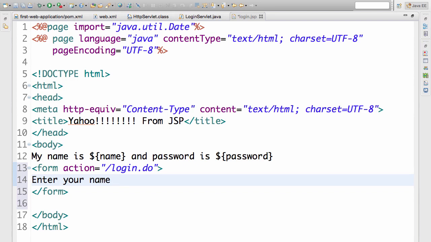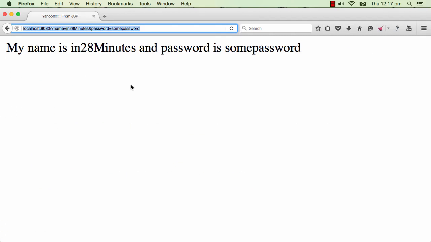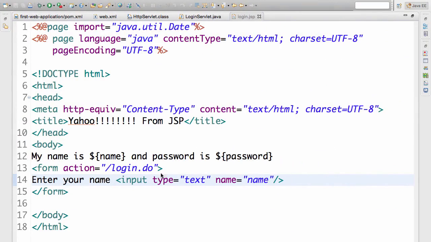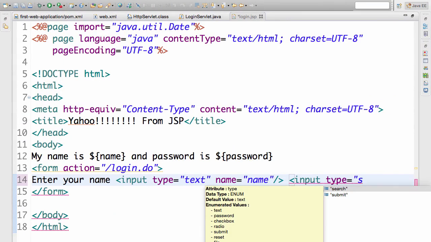And to accept the value which is entered in, I would create an input element. So the input element, I would want to accept some text, so the type would be text. And I would need to give a name to it. The name that we would give is name. So I'm creating an input element with type text and name is name. So now enter your name and there's a text box. That's what we have created until now. So input type is equal to text and name is equal to name. And next we would need a submit button. So input type is equal to submit.